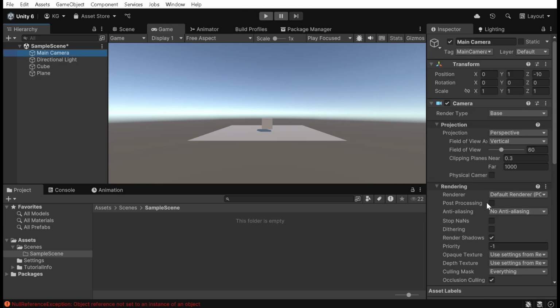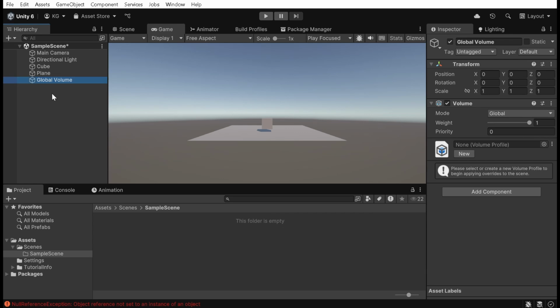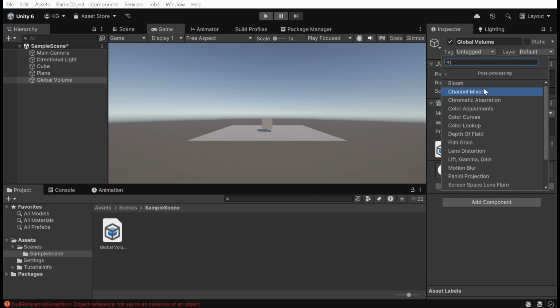First, we have to go to main camera and switch on post-processing. Then we have to add a global volume to the scene. In the global volume, we have to create a new volume profile. In this volume profile, we will add some overrides to create the effect we need.